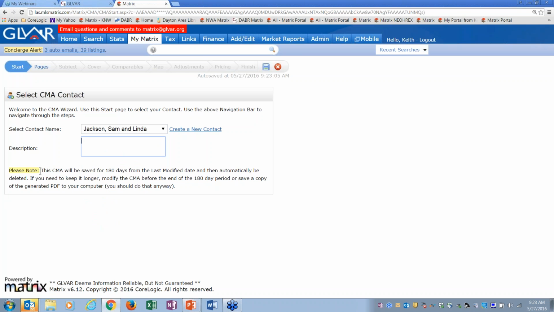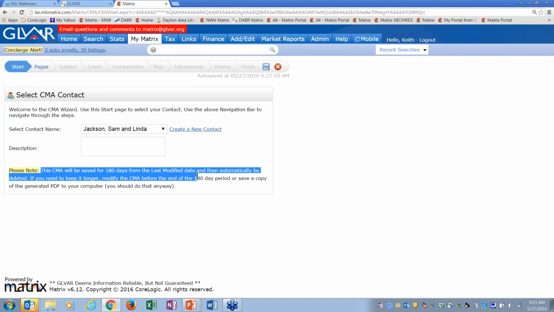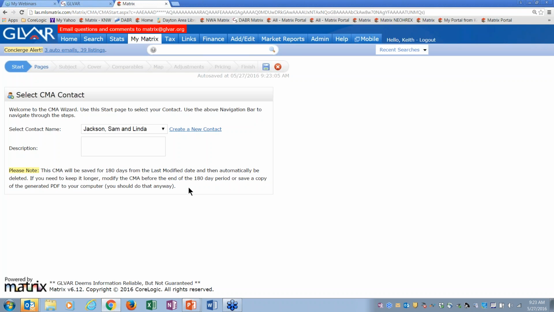Please note, this CMA will be saved for 180 days from the last modified date. Modify the CMA before the end of the 180-day period or save it as a copy on your computer, and it says here you should do that anyway, just as a backup. This is exactly the same thing as in Fusion. We only kept it for a certain period of time. I believe it was the same 180 days, and if you did not make any changes to it, it would just purge it after that, get rid of it. But as long as you keep making modifications, it'll keep extending it for another 180 days, and after I do this, I'll show you how to do that.